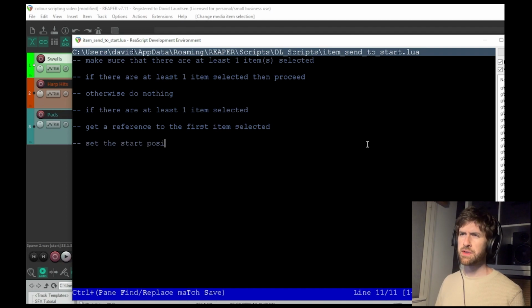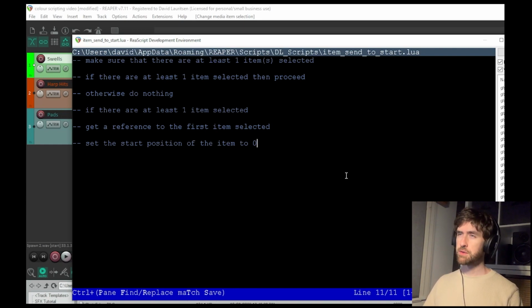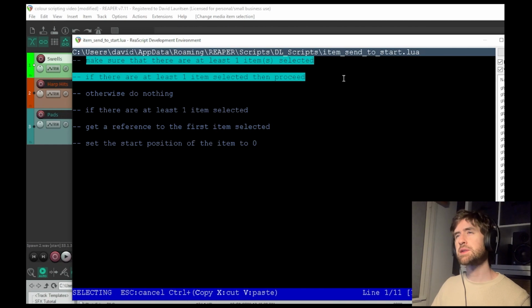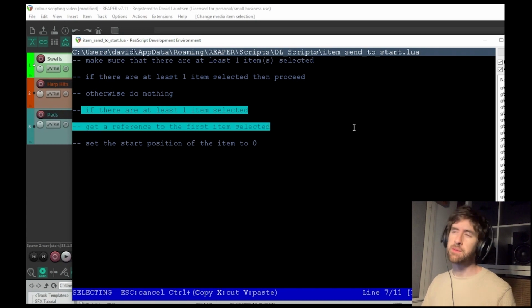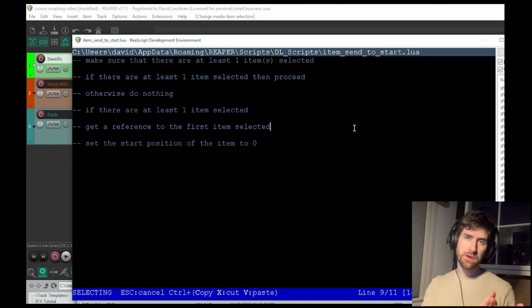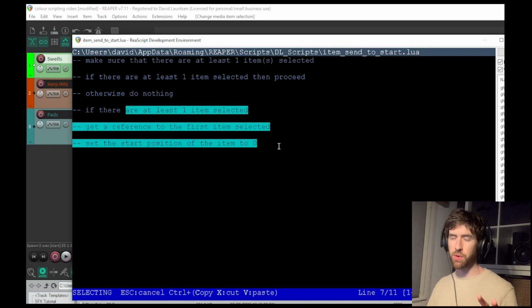Set the start position of the item to 0. So 0 is the start of the session. And that's it, really. Those are the steps involved. Like I said, it's a pretty simple script, but it's our first one. So we first check that there are some items selected, and then we get a reference to the first item selected. If you've only got one selected, that is the first. But if there are no selected items, then we don't actually get to this point, because we reroute the logic of the script to not enter this area, and we just finish early, if that makes sense. And we'll obviously talk about how to do that.